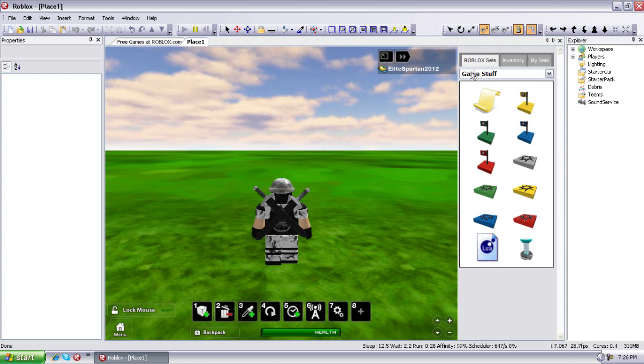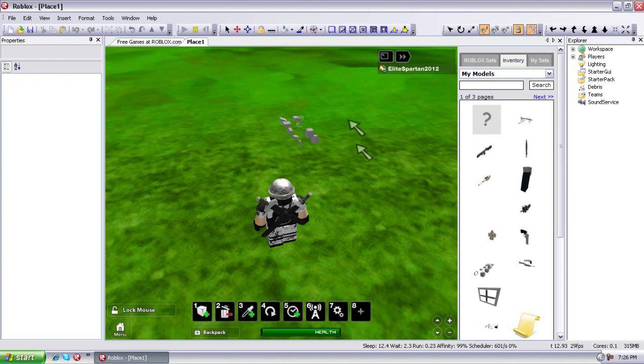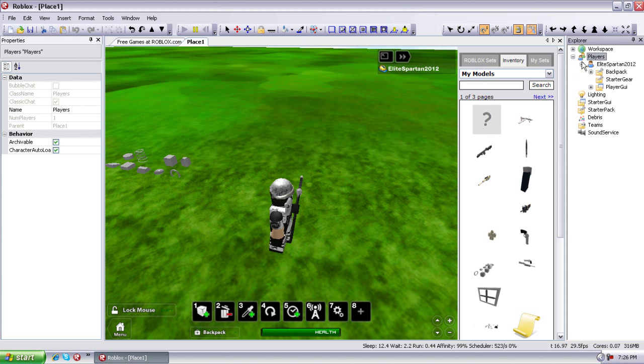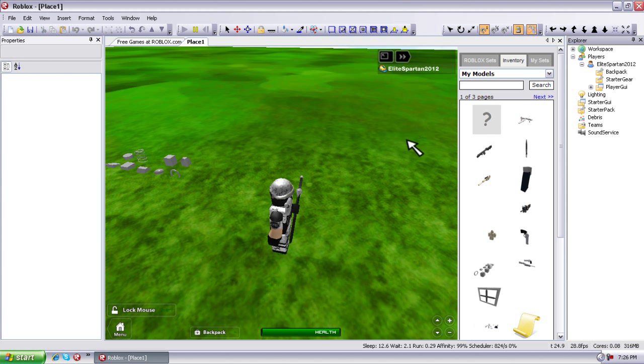Okay, put the gun scripts in. You can get these in my models. Basically, it's just a gun kit. Then the next thing you're gonna want to do is go to your backpack and delete all the tools in it. These tools are garbage. I dislike them.